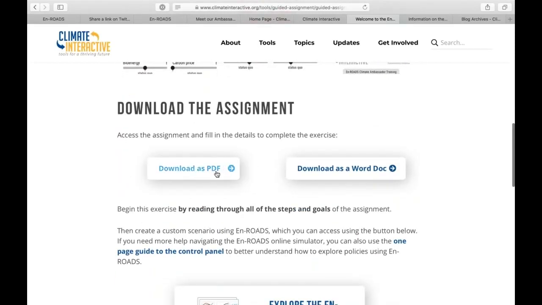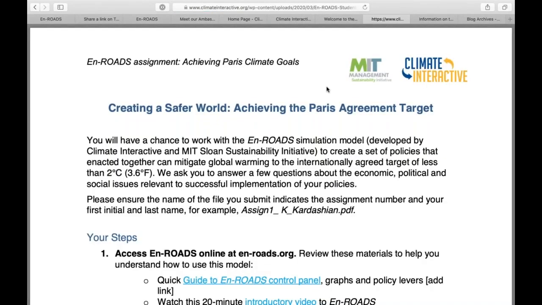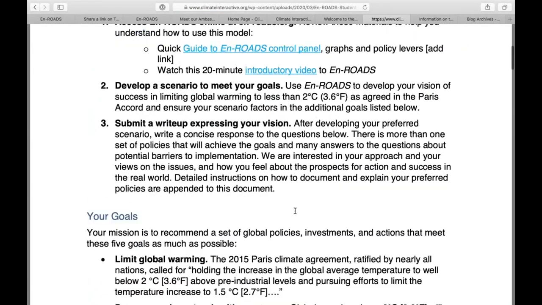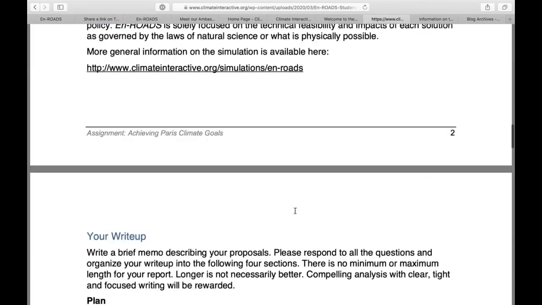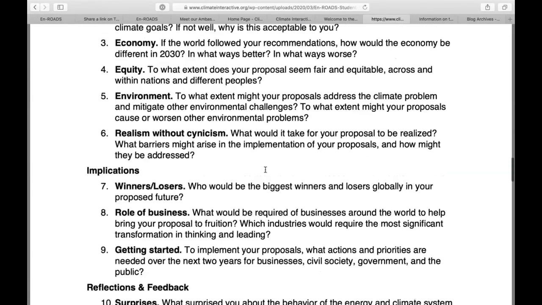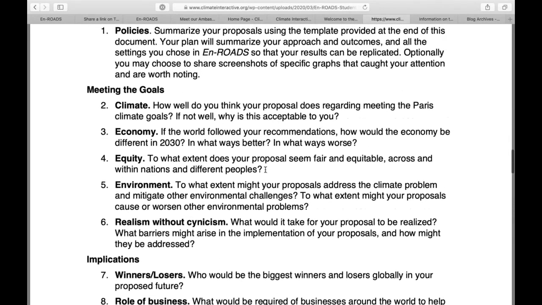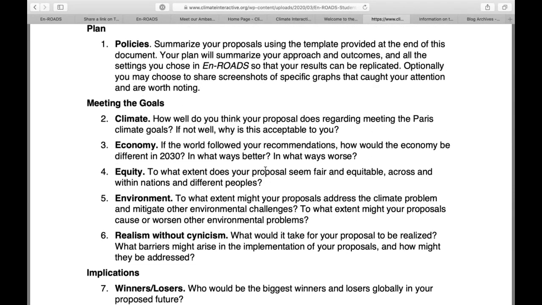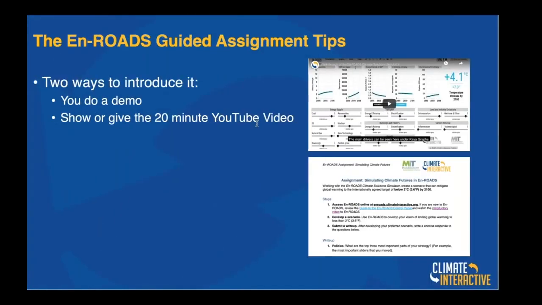And I'll just show you what this assignment looks like. You can see here, the steps are all written out, and then as you go along, you're asked different questions. The whole point of it is that the participant creates their own En-ROADS scenario that limits warming well below 2 degrees. They have to create a scenario that meets these different goals, and then self-assess how well they did in terms of addressing those goals, in terms of climate, economy, equity, the environment, and other elements like that.